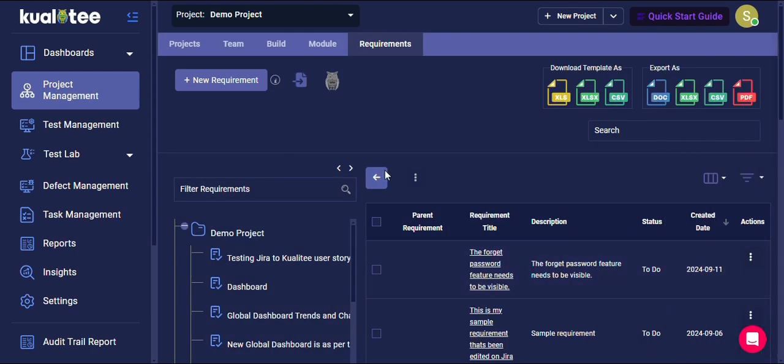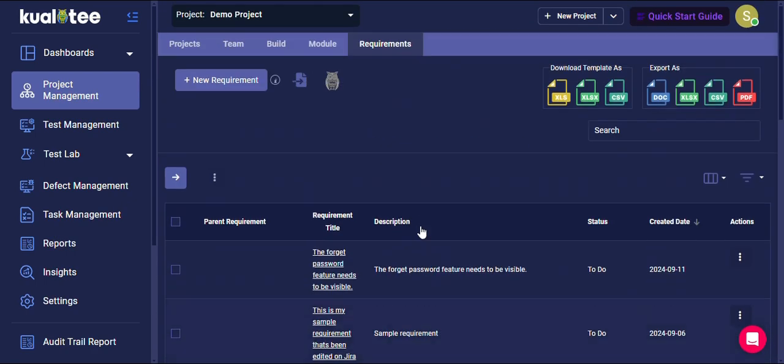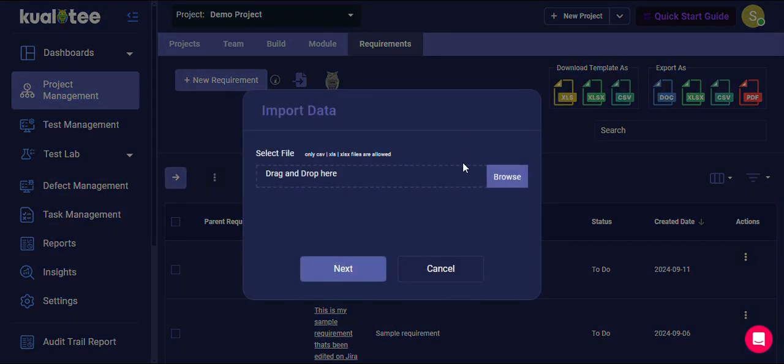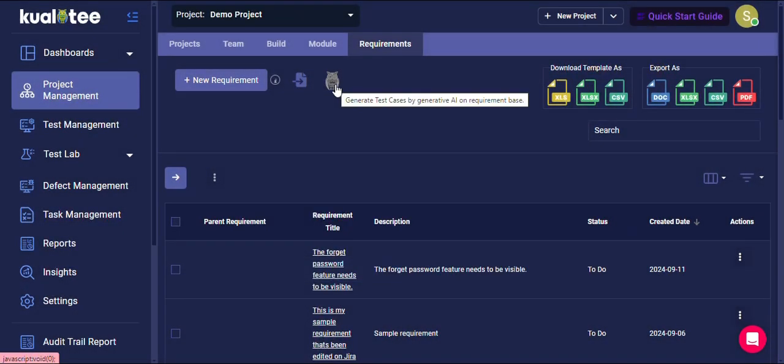You can also bulk import your requirements simply by downloading the template that has been provided by Kualitee, and you can populate this complete file and upload it right here. We also present to you a feature of Kualitee, which is the AI model where you can create your own test cases simply by giving a requirement.